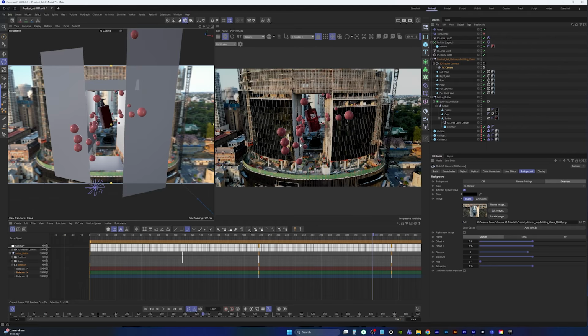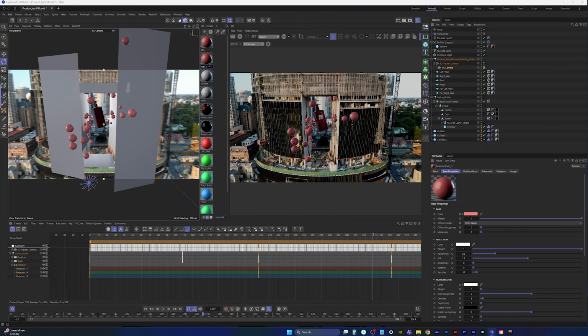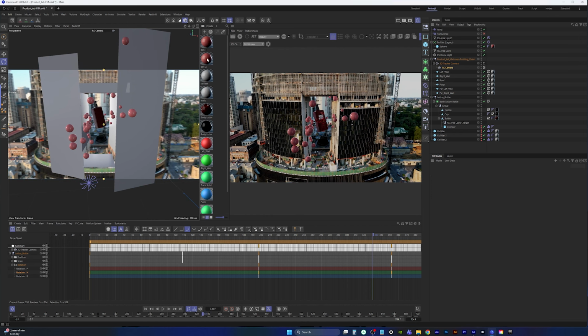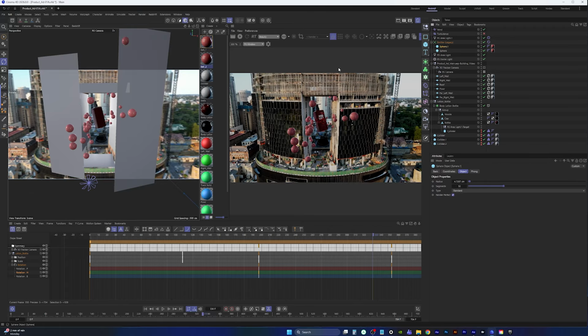Let's check this out. It's all looking pretty good. We want to get some variation in our spheres as well. So let's create a duplicate of this. Call this ball 2. This can be maybe a darker pink or red, something like that. And let's just click and drag this to duplicate it and then apply that ball to it.